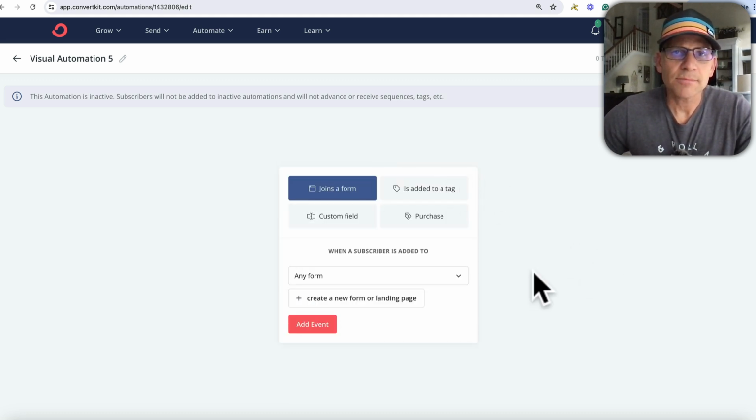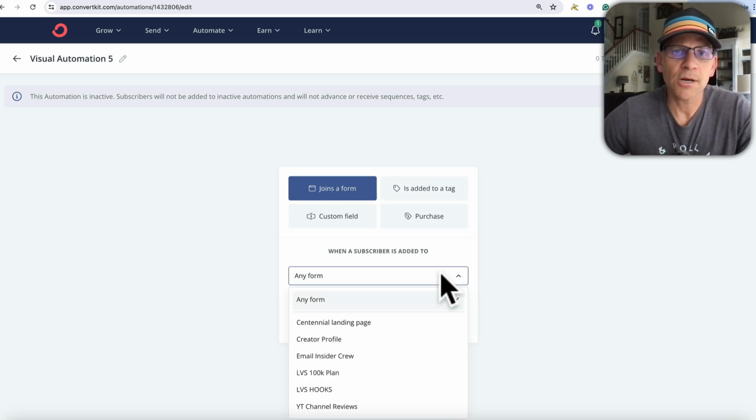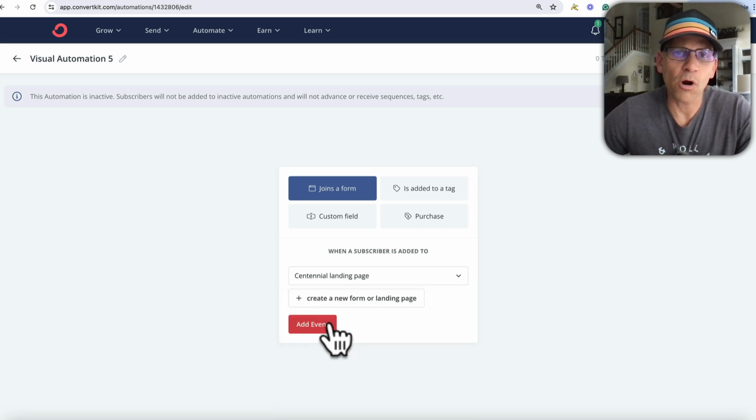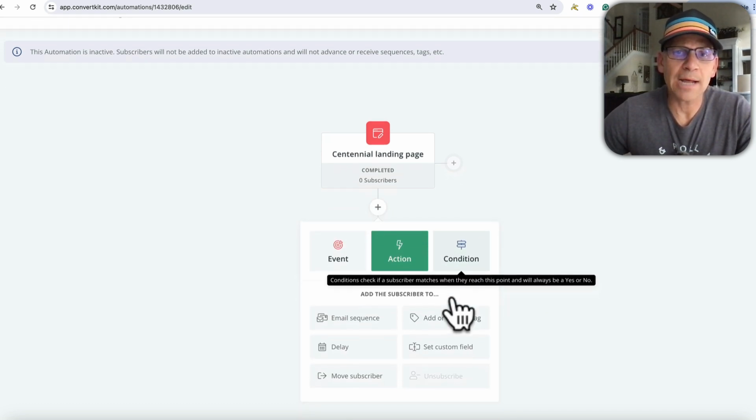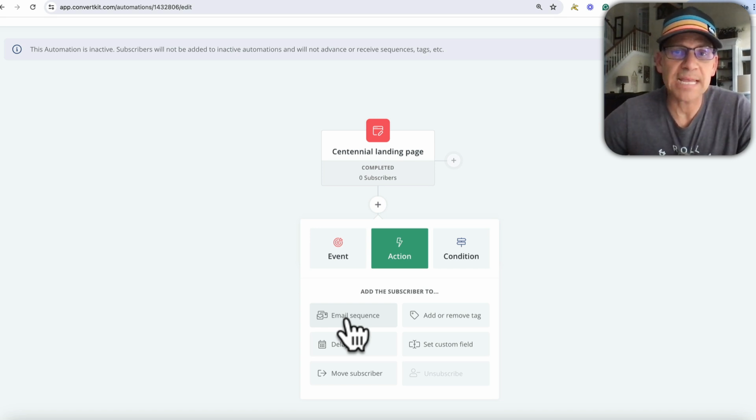Now we have to tell it what to do. So if they join a form, and it says any form, but I'm going to go here, no, I want it to be, well, this was the new one that we just created. So we'll just say it's that one, the Continental landing page. That's the form that we created, that's the landing page. Then I'm going to say, okay, cool, when a subscriber is added to that landing page, what's the next thing to do? We're going to add the event. So the event, we're going to click here, and the action that we want is the email sequence. You see, we just built that email sequence.